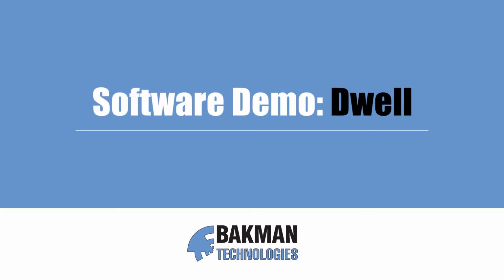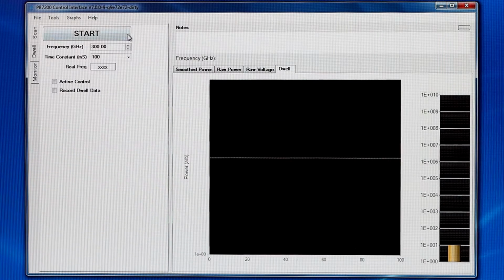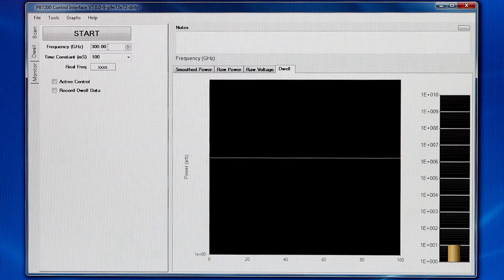Next, we're going to switch to Dwell. Dwell is simply you set the terahertz system to a single frequency and you can measure the power at that frequency. This is good, obviously, for single frequency measurements where you're expecting a change in the sample over some period. Again, we have the set frequency, the time constant. This is the frequency that is actually running.